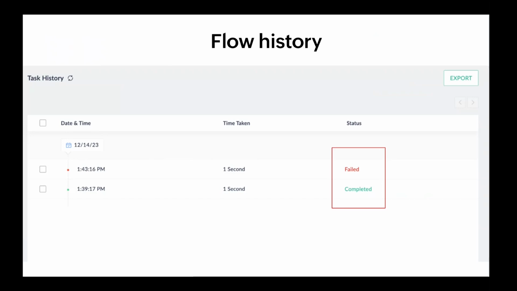The second, Zoho Flow has recorded the execution. You could have three statuses. One is completed, second is processing, third is failed. First one, the completed execution.